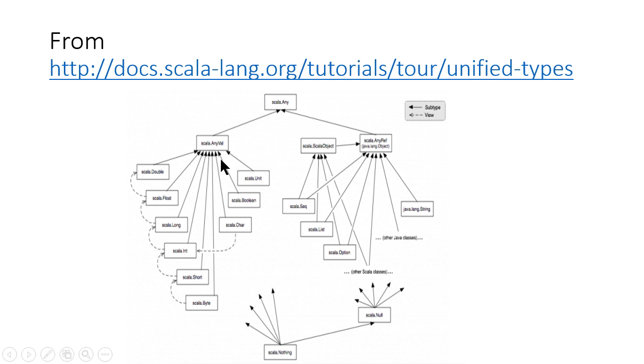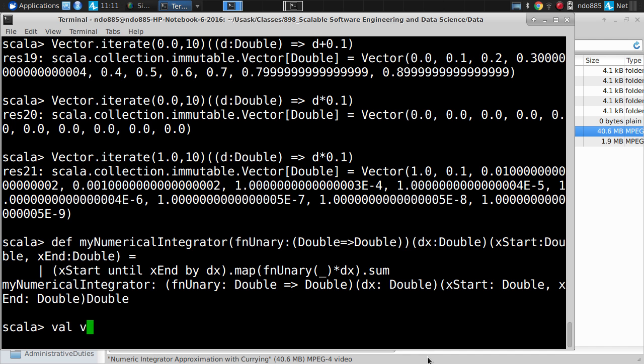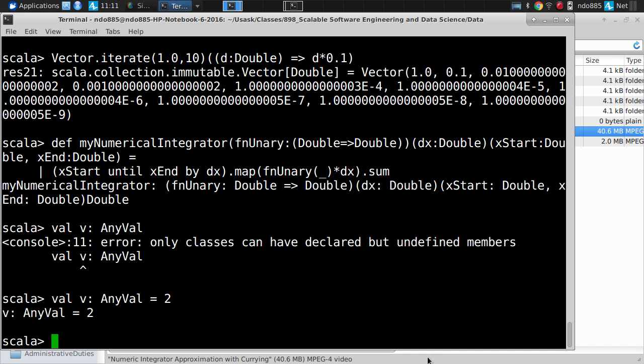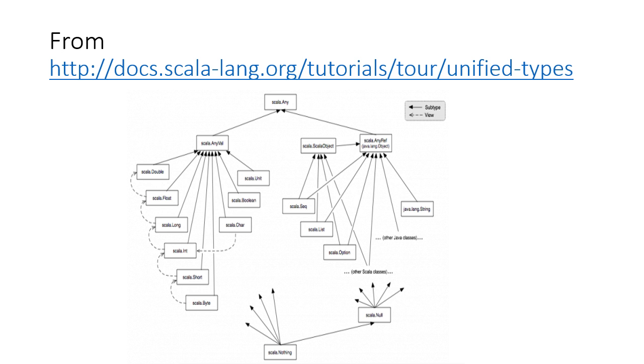These are AnyVal. So we could have a thing called val v: AnyVal. Let's try that. Oh, okay. Only the class is kind of declared but not defined. Two. Okay, fine. Or I could give it 2.0 and be perfectly happy, or I could give it some value that would be a Short, and I can't remember off the top of my head how to specify that. But the point is it can handle any of those types here, and then there can be an AnyRef that will handle these sort of things.